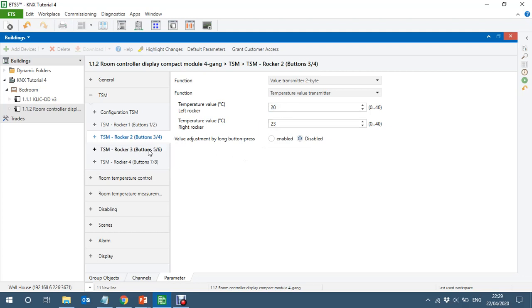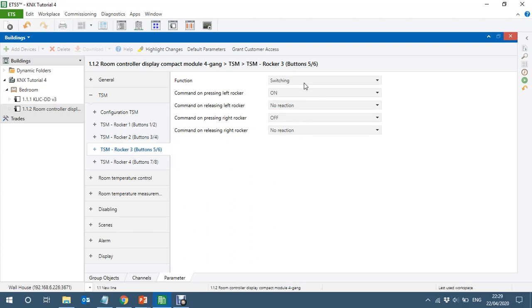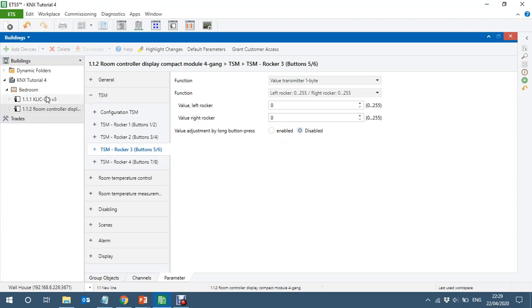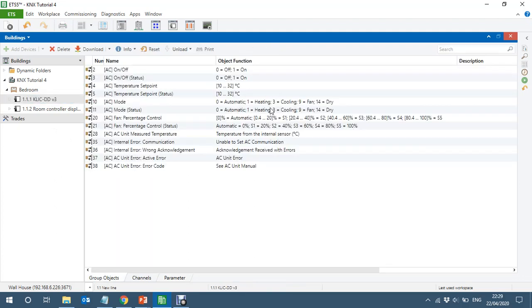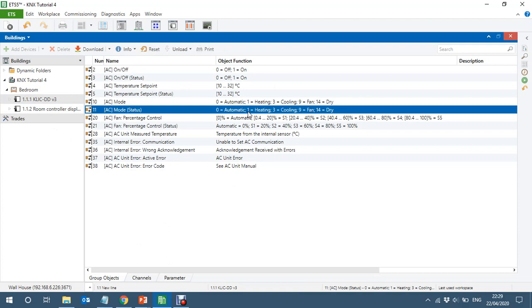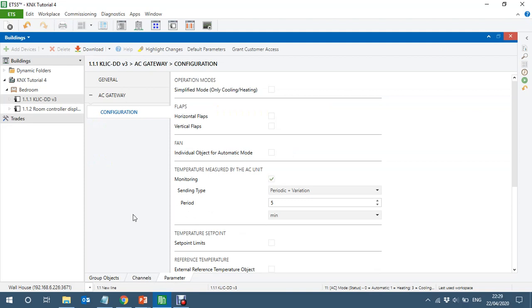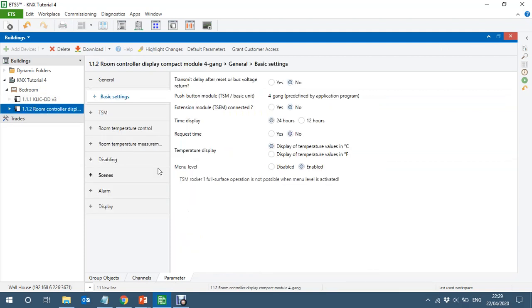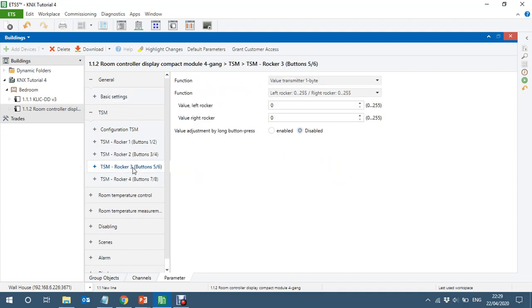and here I'm doing modes, so 1 byte value transmission. If you go here in the objects, for the heating it's 1 and 3 for the cooling. So let's go 1 for the heating and 3 for the cooling. So button number 3 is mode, which is 1 and 3. The left side will change the mode to the heating, and the right side will change the mode to the cooling.